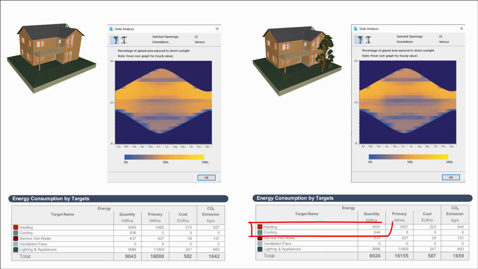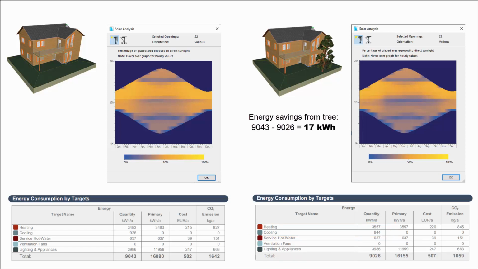Overall, the design with the tree consumes more energy for heating during winter, but it also requires less energy for cooling during summer. In total, the tree reduces annual energy consumption by 17 kilowatt-hours.